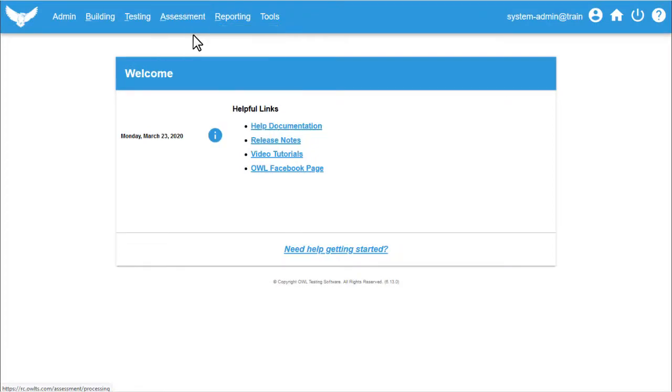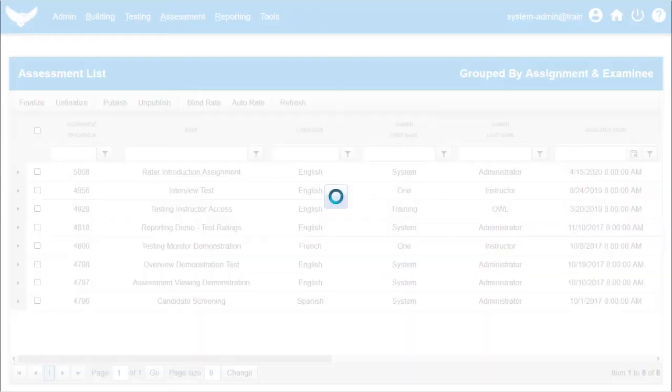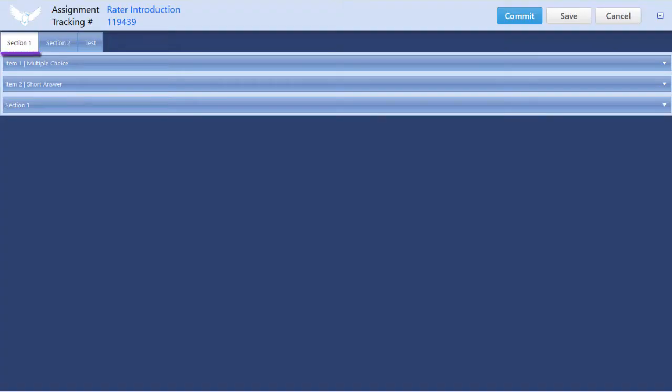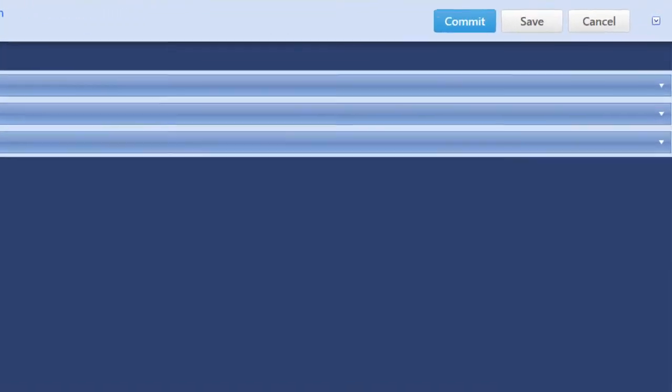Let's launch the Rater by opening a test taker's response from the assessment list page. These tabs are the sections of the test. The rightmost tab is for the overall activity. The commands are over here on the right.